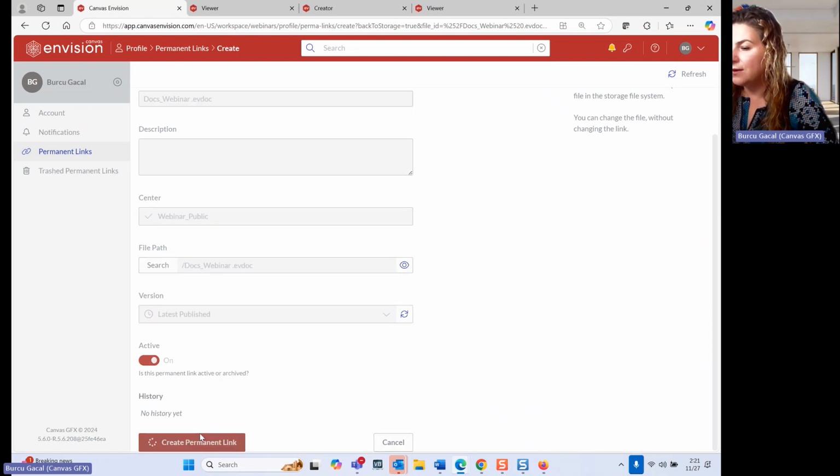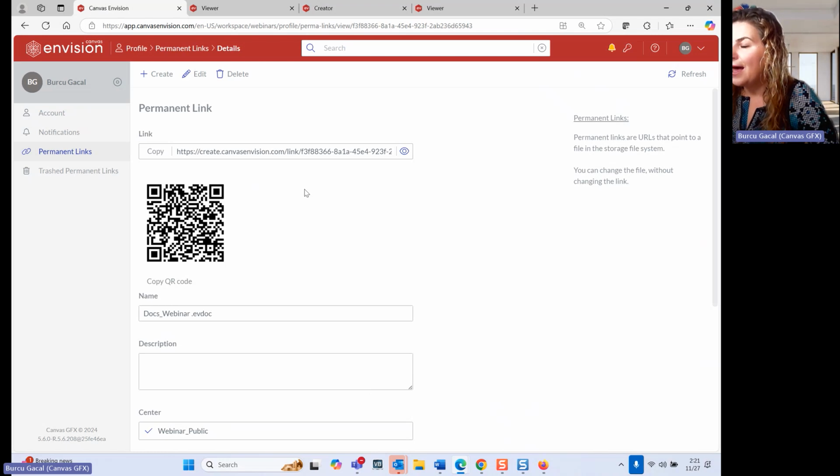And then when you click on Create Permanent Link, Envision is going to give you not just the URL link of this document, but also the QR code. And obviously you can click on this Copy, which will copy the URL link.